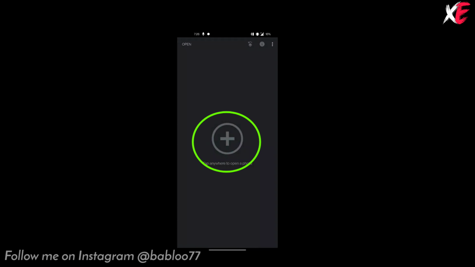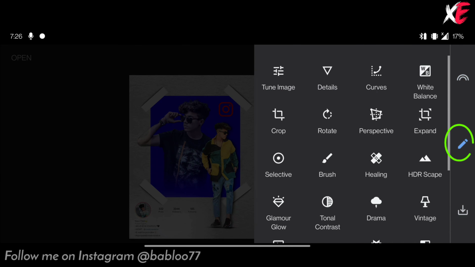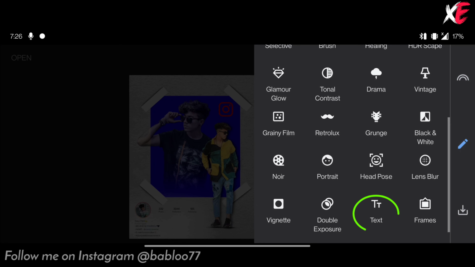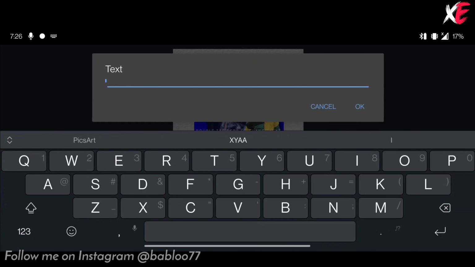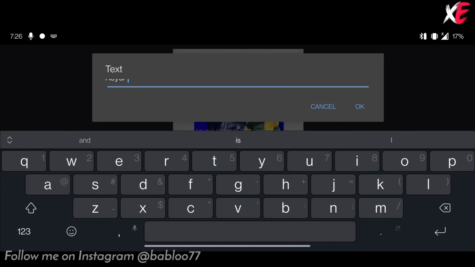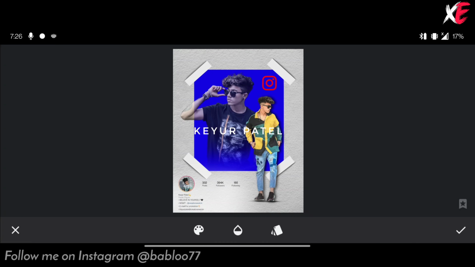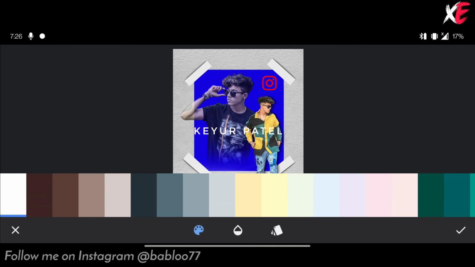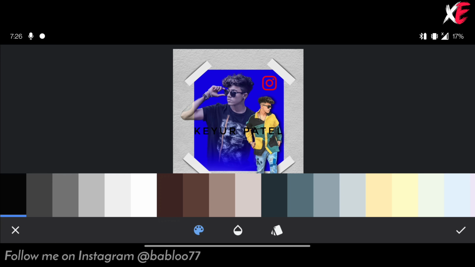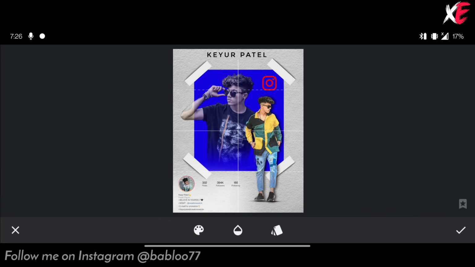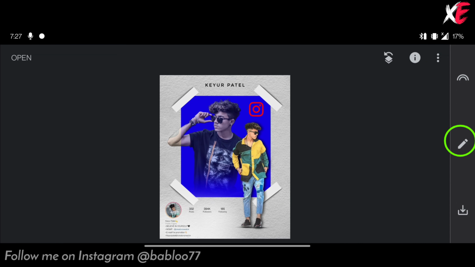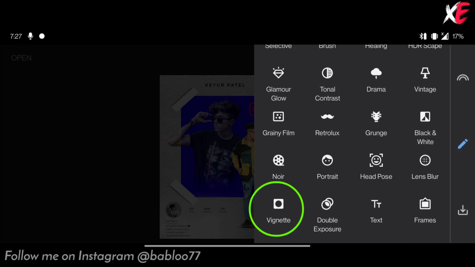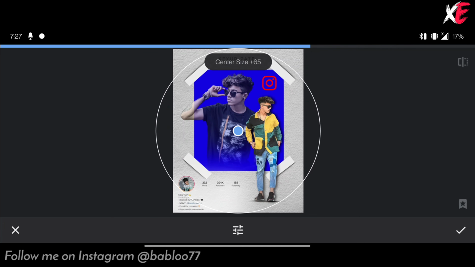Since we are in Snapseed application, tap on plus and add the model image. Tap on pencil. First step, we have to go to text and write the model name. Now select the colors. I am going to select the black color, arrange on the top. Perfect. Now tap on tick. Now tap on pencil. Now go to vignette and give little vignette to the border.